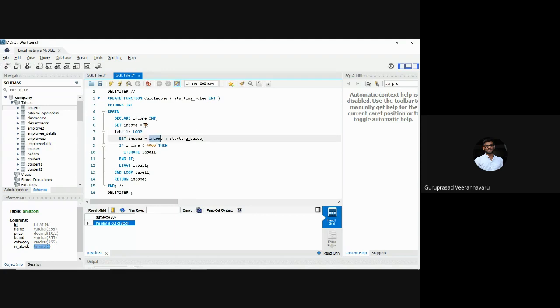Income is 0, but the starting value is whatever number you've given. Let us say I gave 10 as the starting value. 10 is very small. Let's say I give 1000 as the starting value. I will write it here: starting value is equal to 1000. So initially income is 0. Then income becomes income plus starting value.